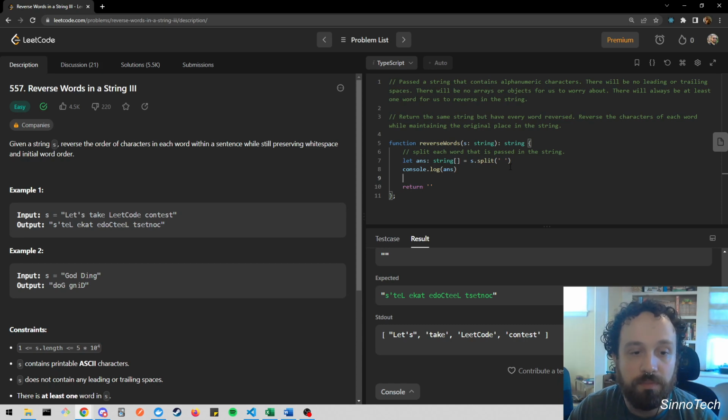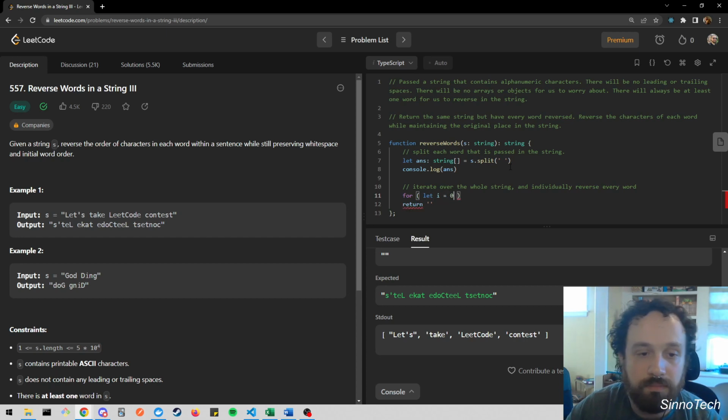Since we are working with an array, I'm going to need an iterator, and I'm going to iterate over it using a for loop. So iterate over the whole array and individually reverse every word. Okay, so I'm going to use a for loop for this. Let i is equal to 0, but i is a number here.